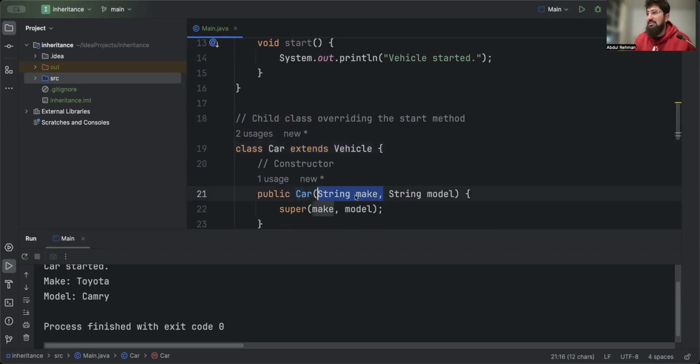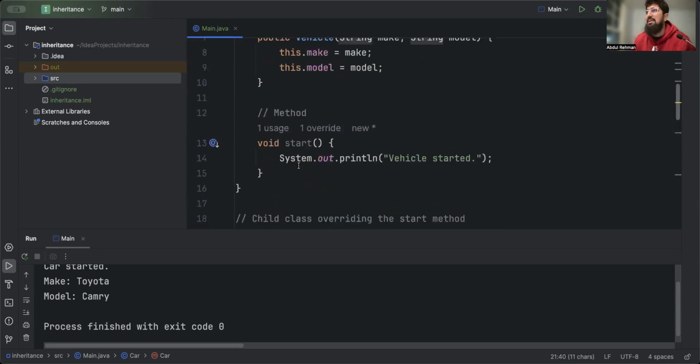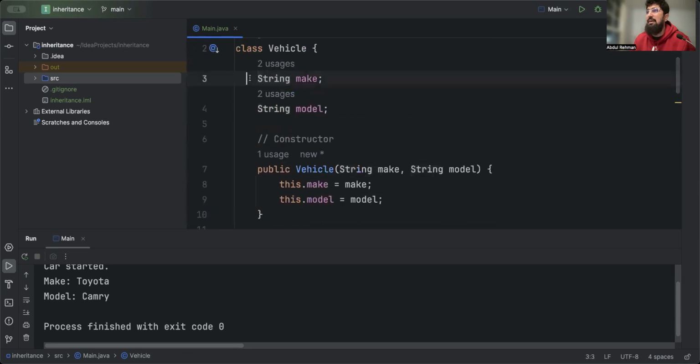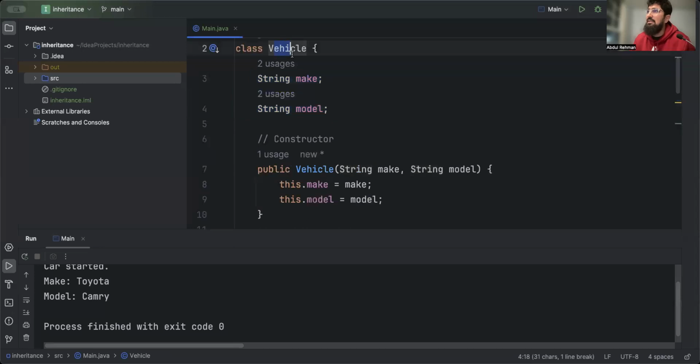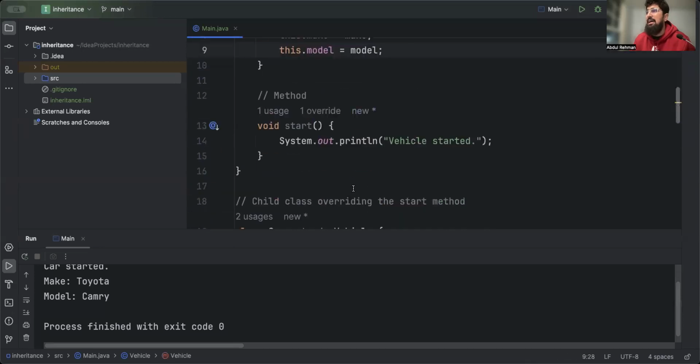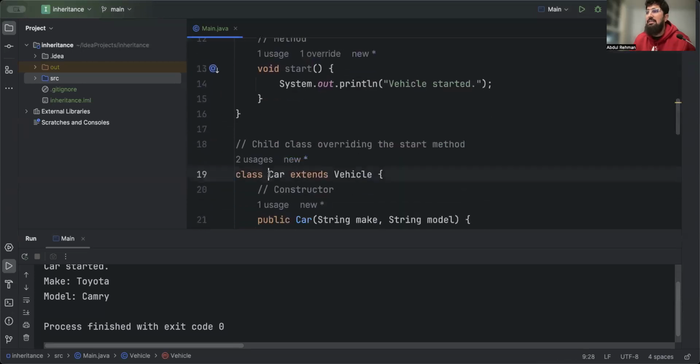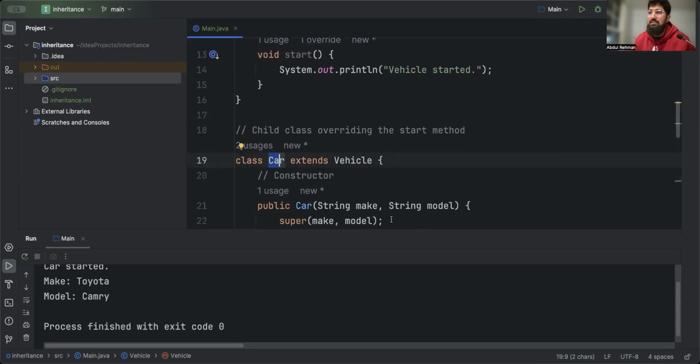And then you have this constructor. It says that you have a string make and a string model, the same thing. You don't have make and model defined here, because you have already defined them in the parent class. So your declaration is there. If somebody wants to use the vehicle class, they can use it, and if the car is using the vehicle class, it can use it too.